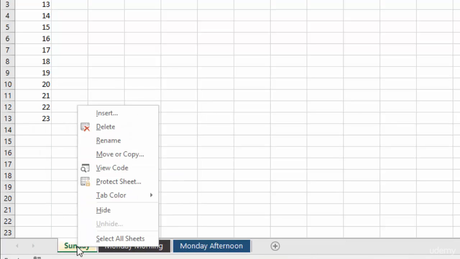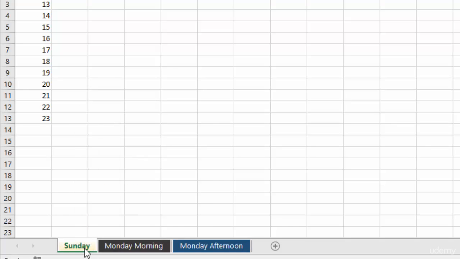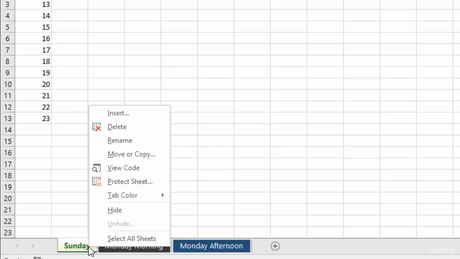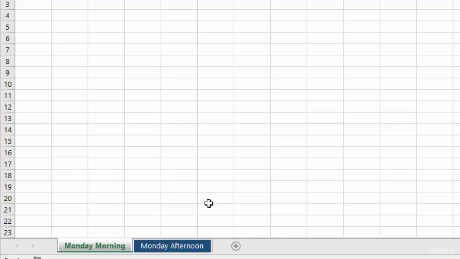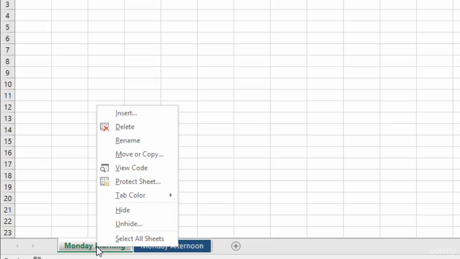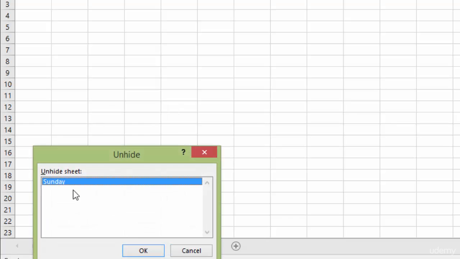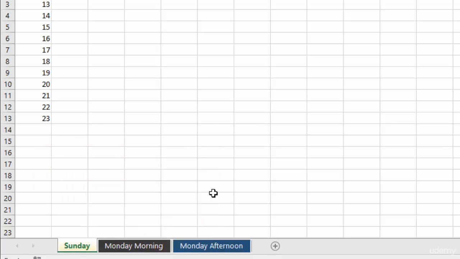And then finally, you have options to hide or unhide these tabs. So if I want to keep this Sunday tab, but I want to hide it from view, I'll click on Hide, and you see it disappears. To bring it back, I have to hover over one of the existing tabs, right click it, and now it will give me the option of unhide. I can hide the existing tab that I'm on, or I can go to unhide, and it will bring up a list of hidden sheets. In this case, we only have the one, and it's selected, so we click OK, and it unhides that.